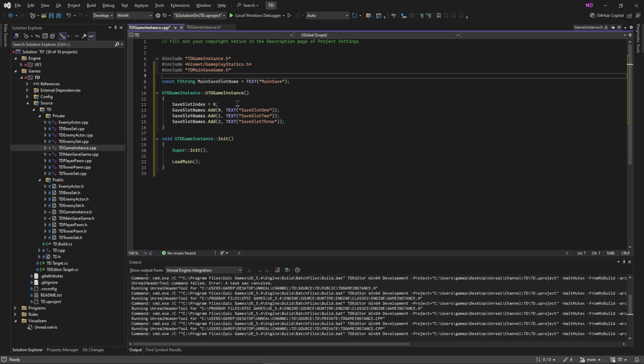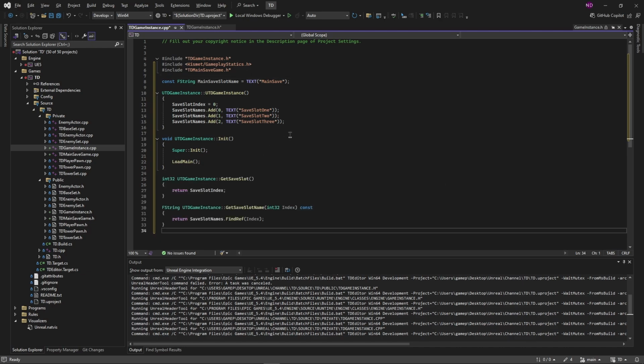And then in our constructor, I'm just setting the index default to 0 and adding the 3 save slots, slot 1, 2, and 3, that we're intending to use. Init's purpose is just to call load main, which we'll get to. We have our utility functions for blueprints.